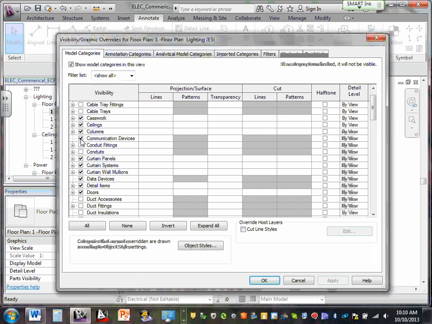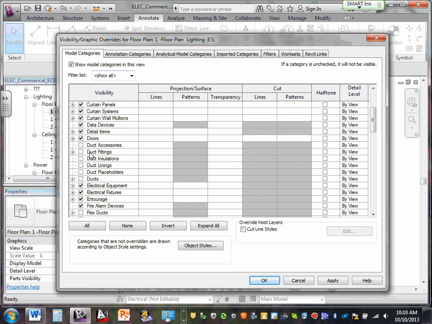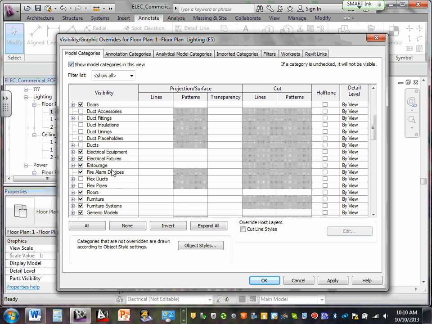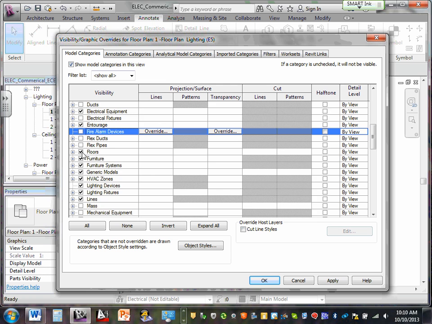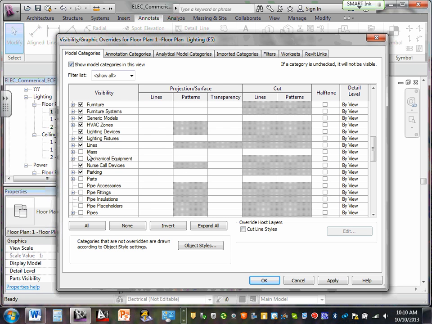Do I need to know where the communication device is? For this one, no. Unclick the communication devices. Electrical fixtures, yes. How about electrical equipment? Yes. Electrical fixtures, the switches? Nah, really. Is there any correlation between the receptacle and the switch location? Not a whole lot. Fire alarm. Do I need to know, we're doing lights? No fire alarm.